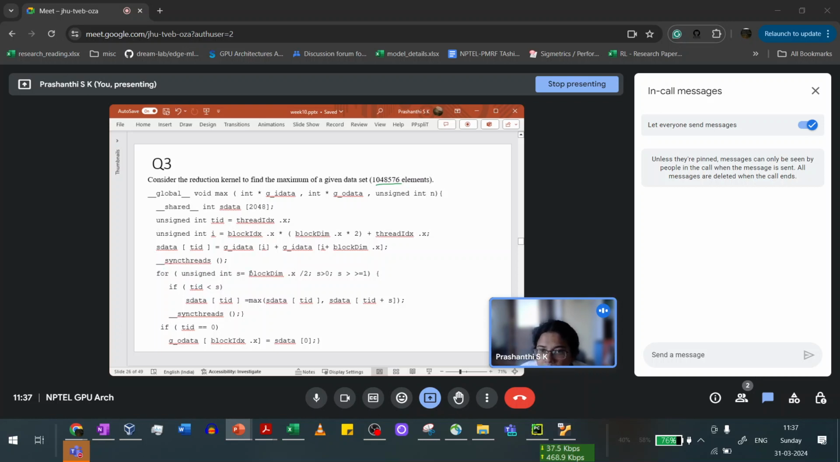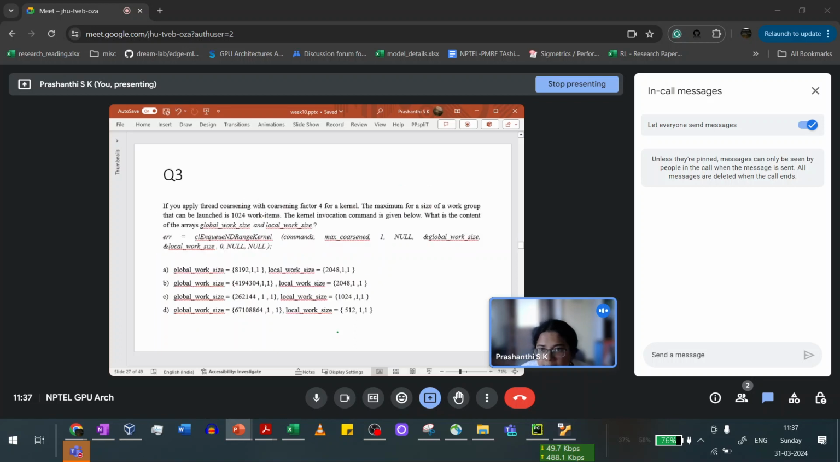Then in a loop where s goes from blockDim.x / 2 till greater than 0, and you shift it by 1: if tid is less than s, sdata[tid] equals max of sdata[tid], sdata[tid + s], and then again you do a __syncthreads. If tid equals 0, g_odata[blockIdx.x] equals sdata[0]. This is your reduction kernel.